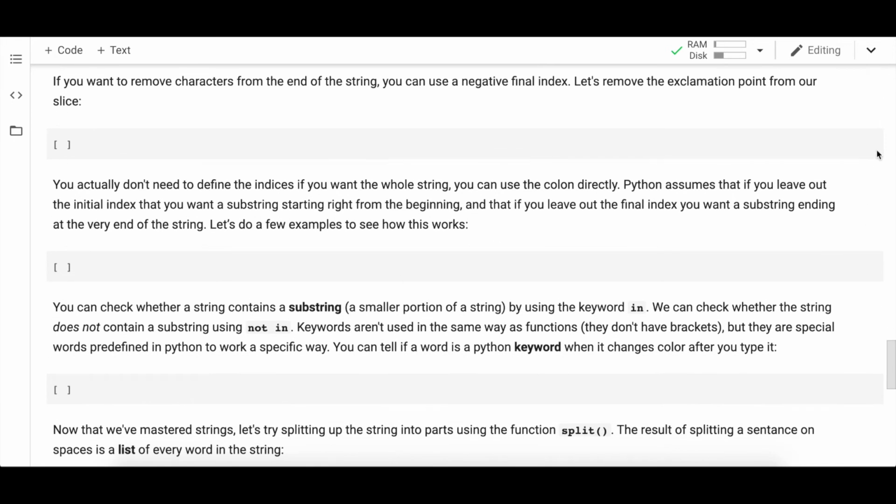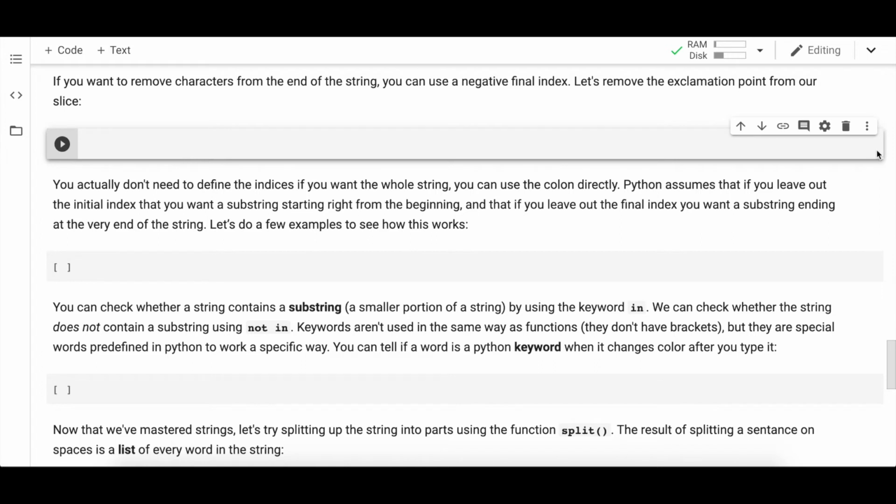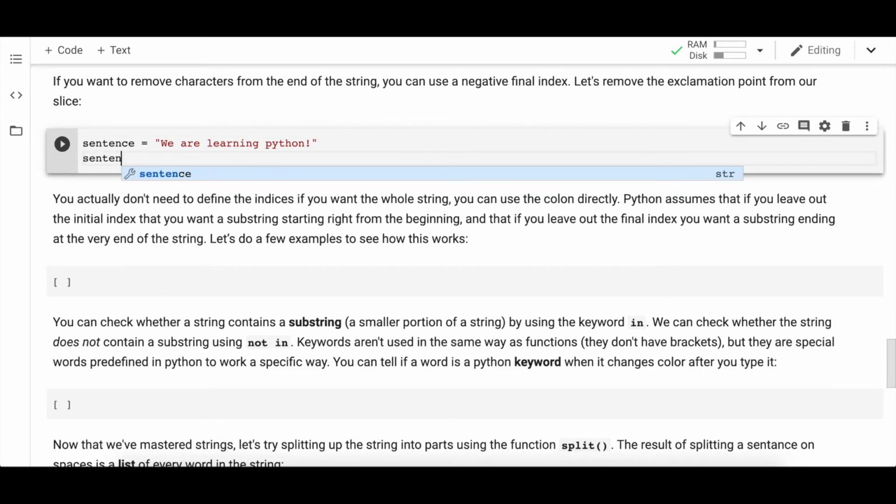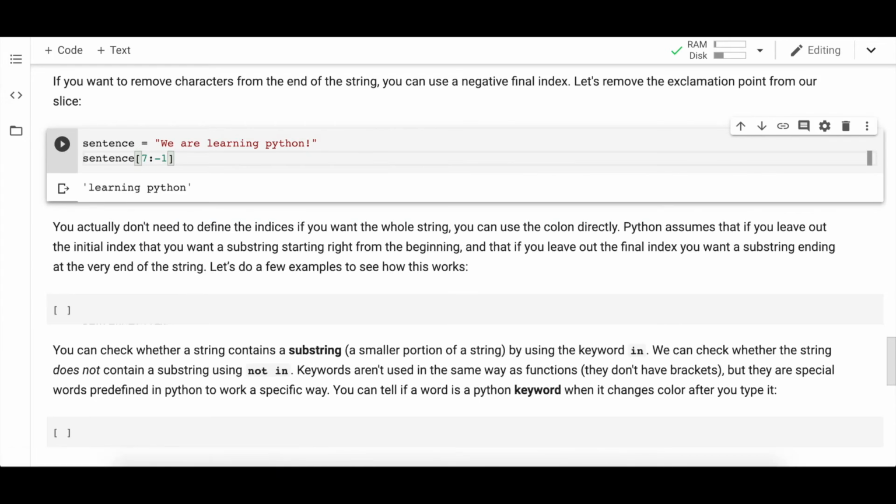If you want to remove characters from the end of the string, you can use a negative final index. Let's remove the exclamation point from our slice. Let's paste that sentence again, and this time do sentence, and then in square brackets, 7, colon, -1. And that gives us learning Python, but without the exclamation point, because we put -1 at the end of our slice, meaning remove that last character.